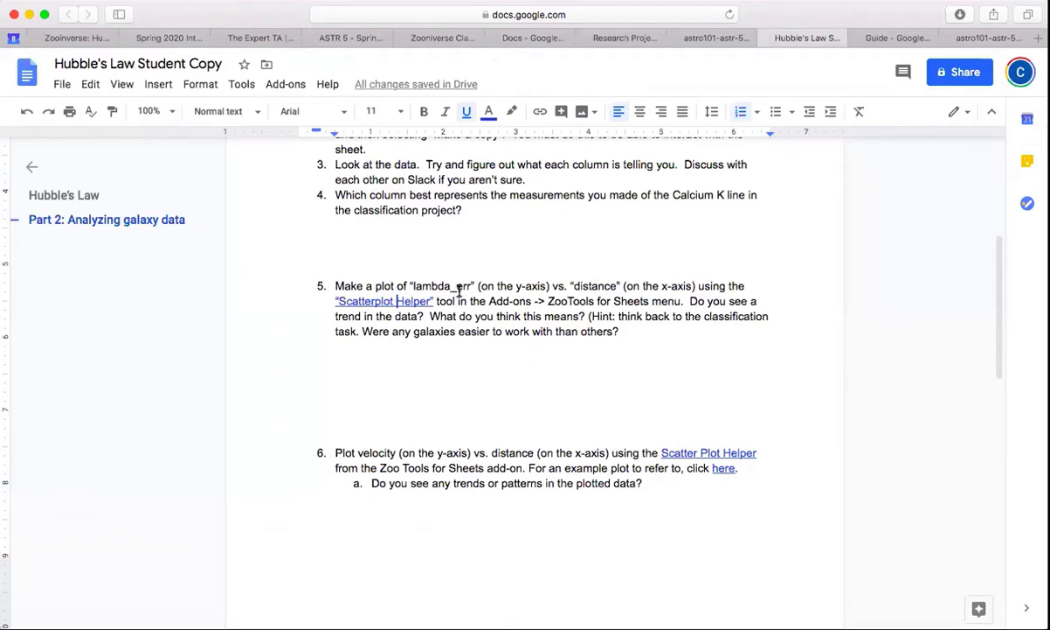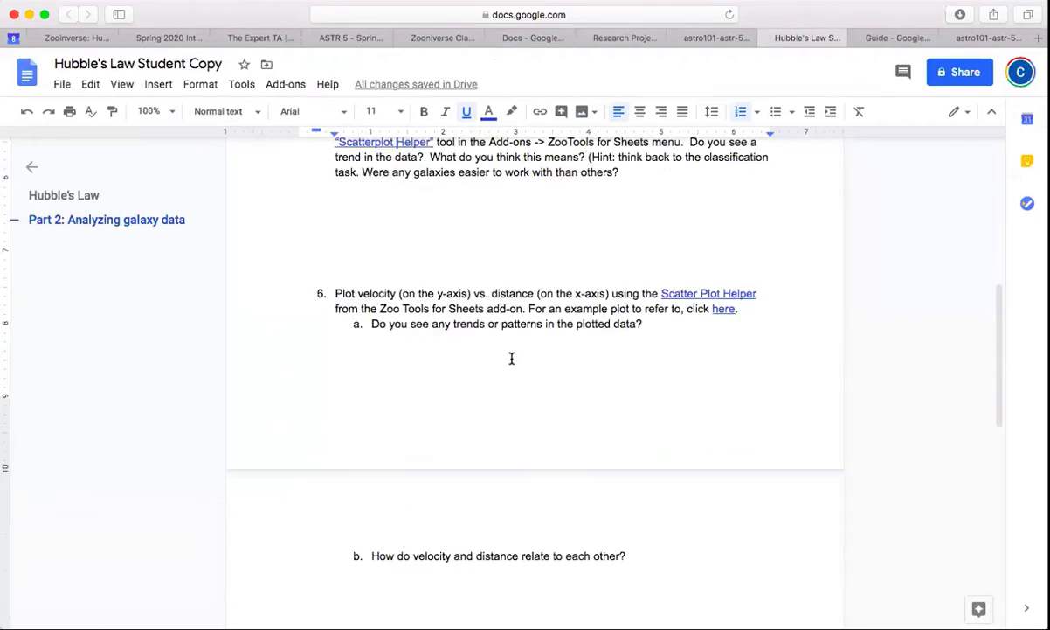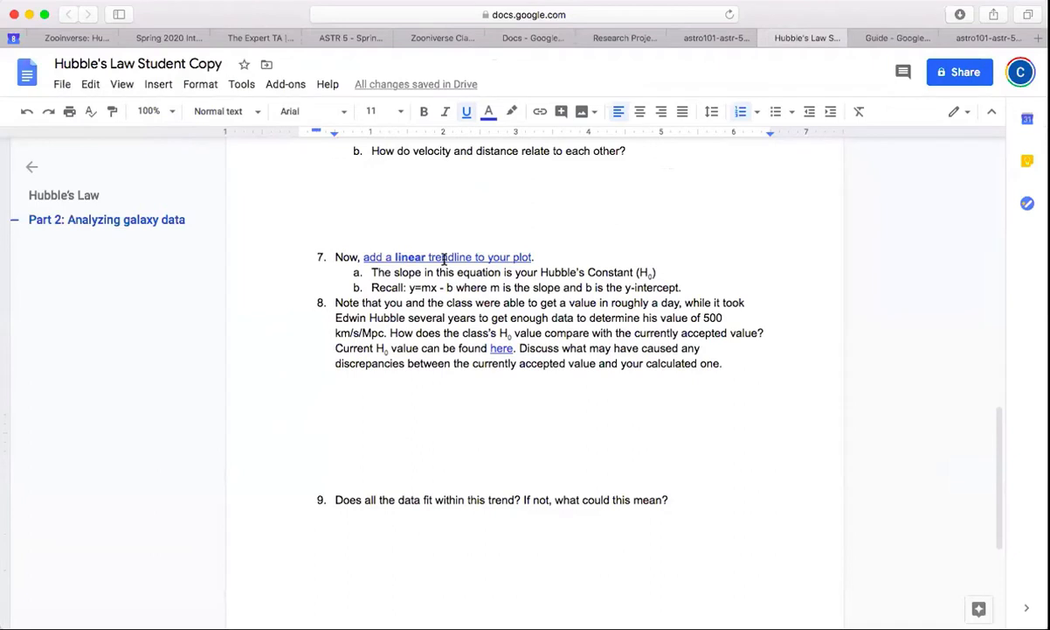So this one is the error on the wavelength that you measured, and then velocity versus distance. You're going to add a trend line to your plot, and again, this link will take you to some instructions on how to do this. This is going to be a linear trend line, meaning it's just going to be a line. In order to answer some of these questions, we need to remember the overall equation for a line from your math classes.